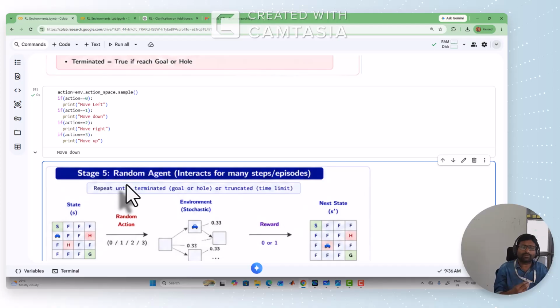And also we have to know whether it is terminated or not. Terminated means your game ends, so maybe it reaches the goal or falls into the hole. Or it may be truncated, maybe you reach the maximum number of steps or maximum number of episodes. Then also it is truncated. So what is the next step of the algorithm that we have to discuss now?